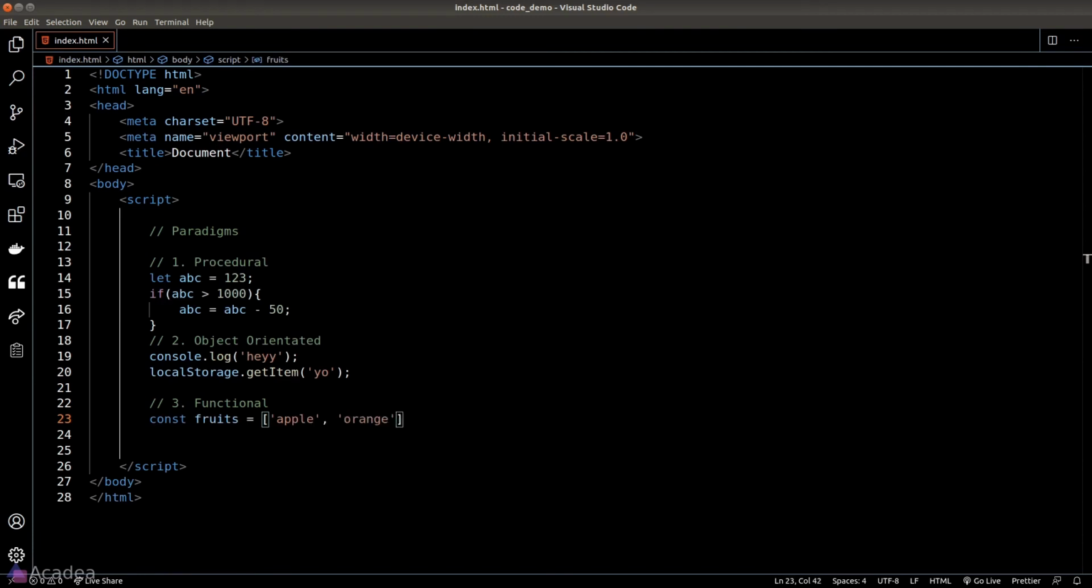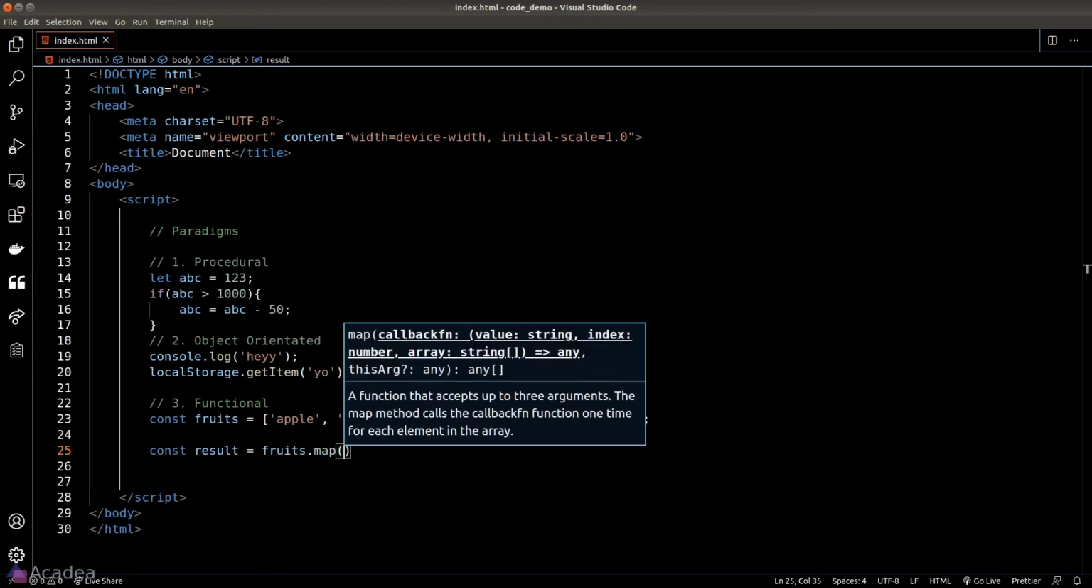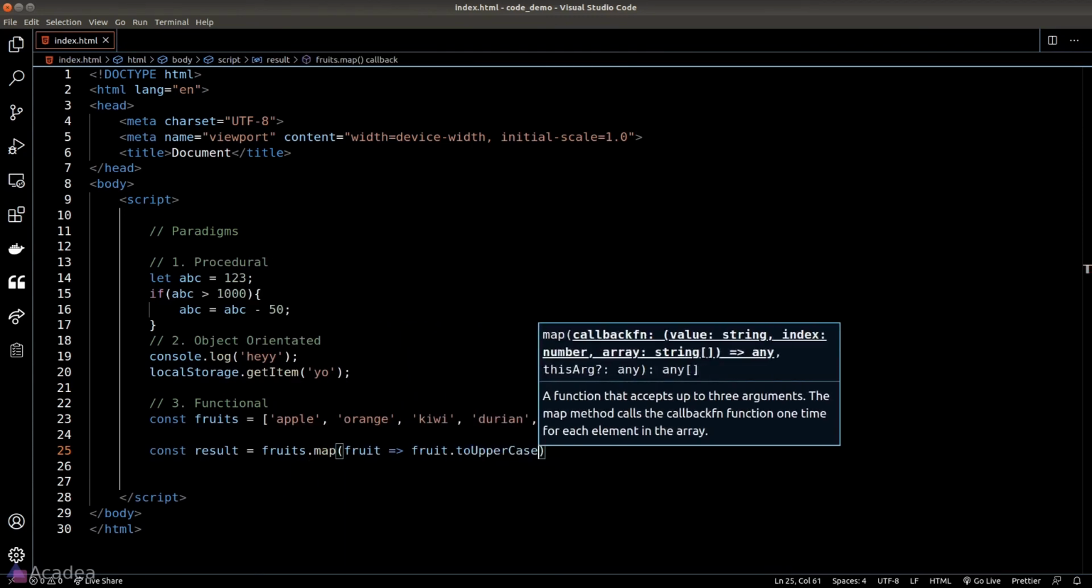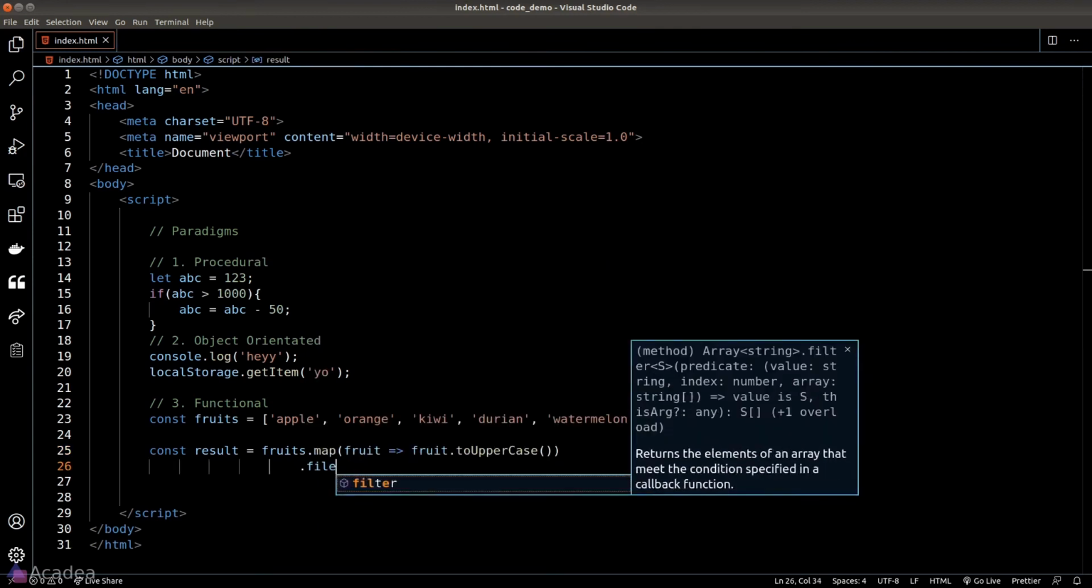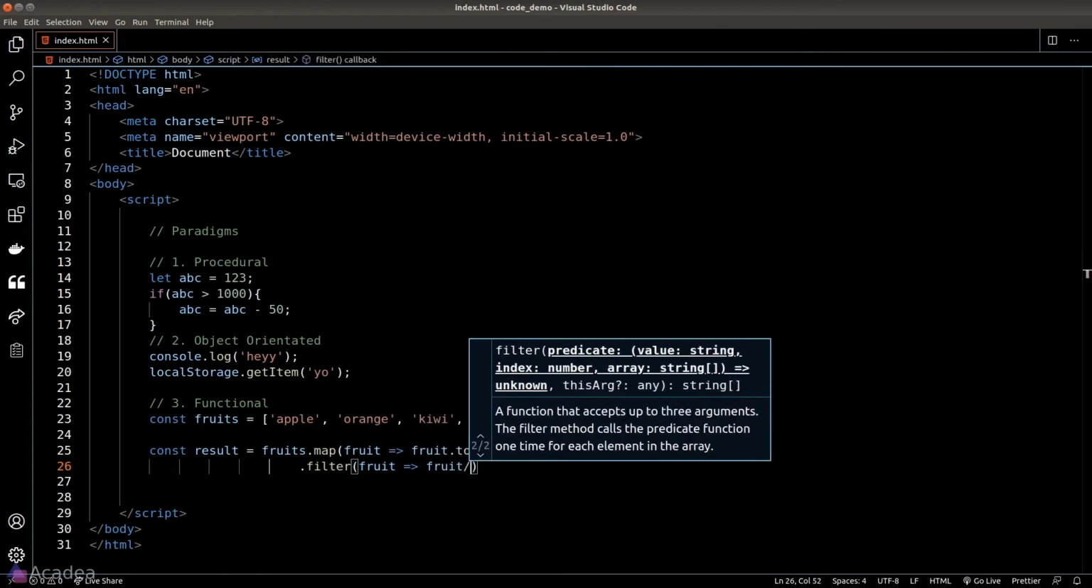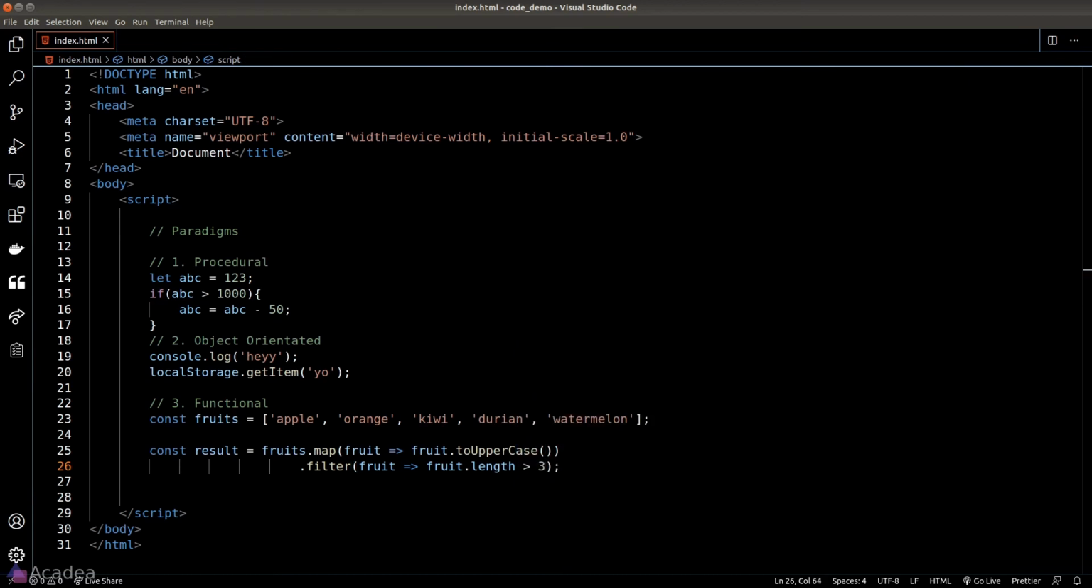So suppose I have an array of fruits here, and I want to convert every one of them into uppercase, and then filter out the fruits that have less than 4 characters. To achieve this in functional programming, we'll call some of the JavaScript array helper functions that use functional programming techniques. First, I'll map each fruit into uppercase. Once I'm done, I'll call the filter function on the result and filter out all the fruits that have more than 4 characters.